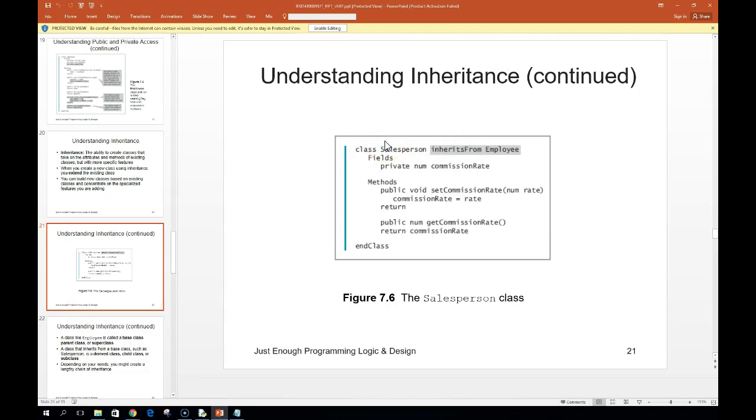We say class salesman inherits from employee. So salesman, because we know that they have some different things that they do, they get all the normal functions of an employee, but they also get maybe a commission in this case, because we pay them different. So we set them up as slightly different objects.